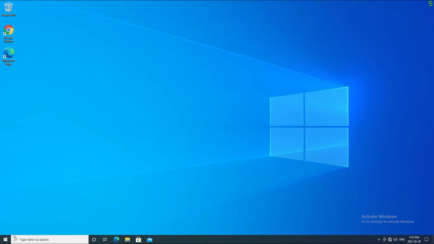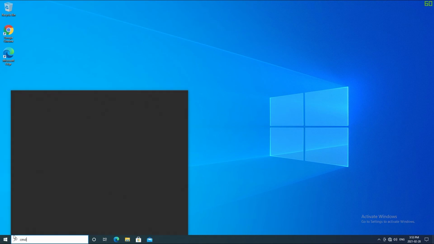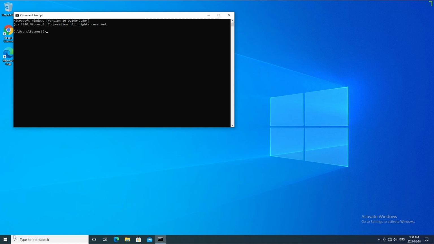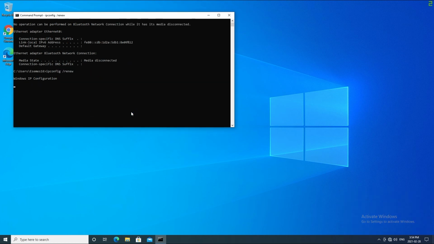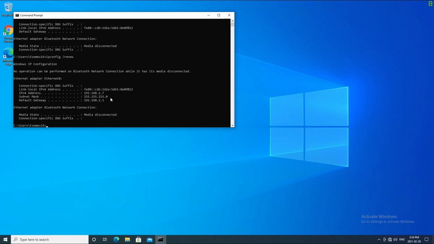So now I'm on my test VM and I'm going to open up command prompt. And once in command prompt, I'm going to type in ipconfig /release, which will release its old lease with the last DHCP server. And then I'm going to enter ipconfig /renew, which will get a new lease with the new DHCP server.